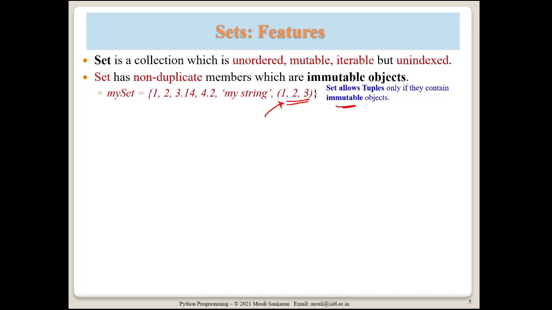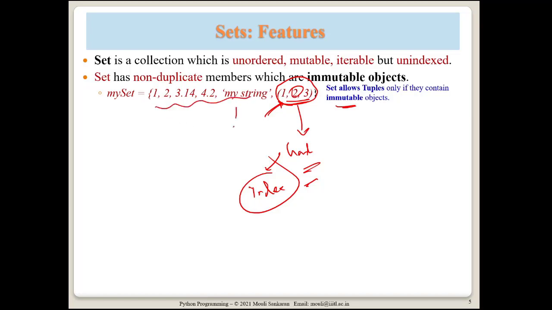Now why is it so? Because it is going to compute based on the contents of the object, and then the hash function is going to return some index. If this is changing, then its contents will be different and the hash function will return something else. So every time I am iterating over it and looking for this particular object in the set, I may not be able to locate it because there is no ordering maintained. The index is computed based on the contents of those objects. So I want those objects to be immutable.